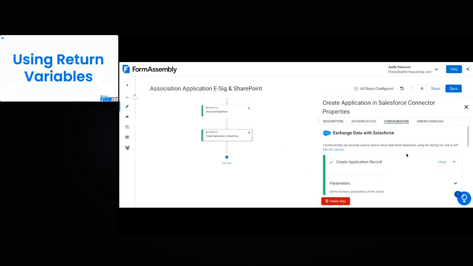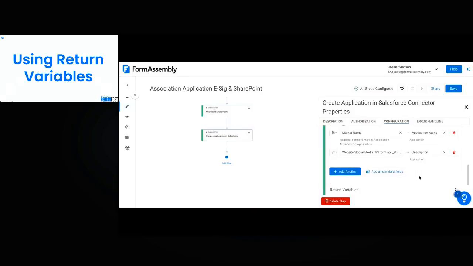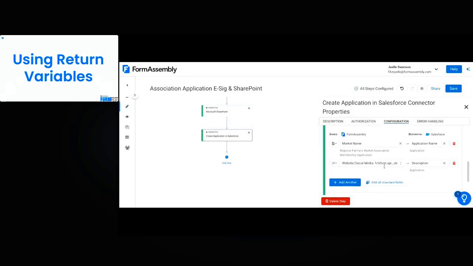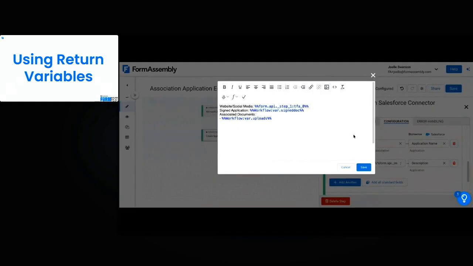And here in my Salesforce connector, I'm creating an application record. And here in the description, if I open up the formula editor, I can see I have those two variables, the sign doc and uploads that we just created in SharePoint, that I'm going to send over to my Salesforce so I can make sure that those documents are still accessible by anyone that is accessing the record in Salesforce. But I'm not cluttering up my Salesforce with all of those extra documents that are getting uploaded to my SharePoint, and having that really clean but still accessible.